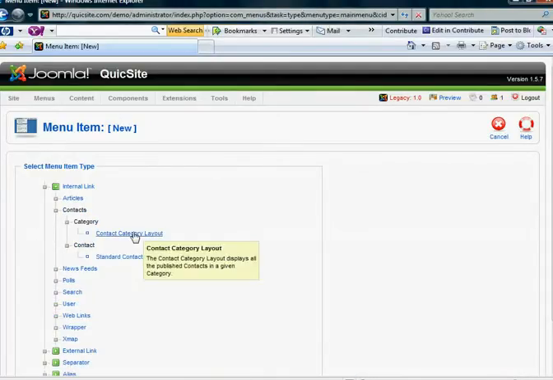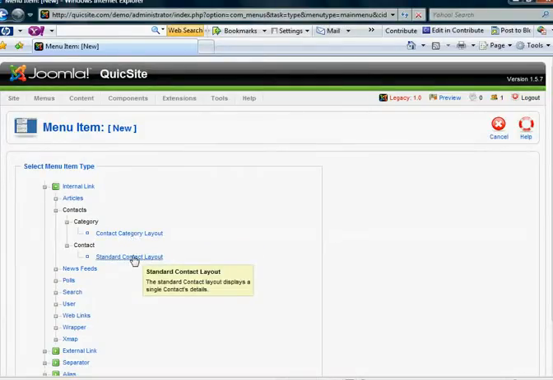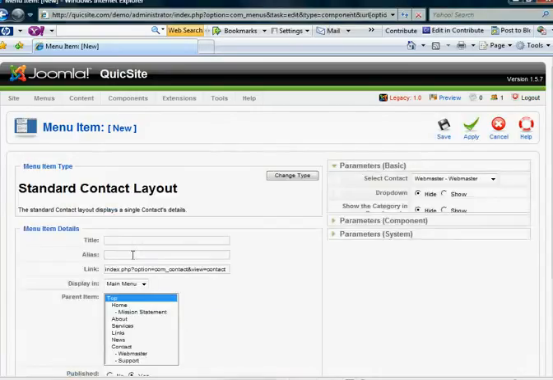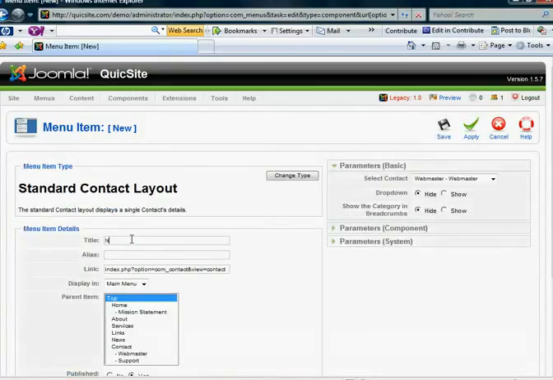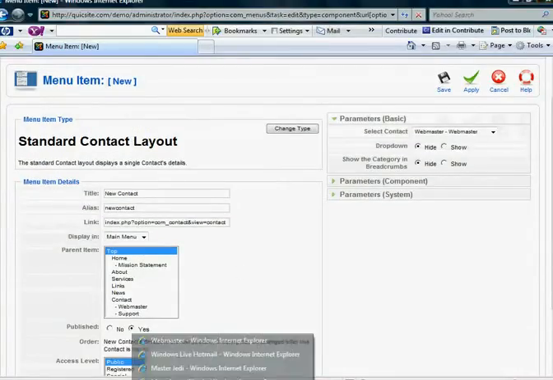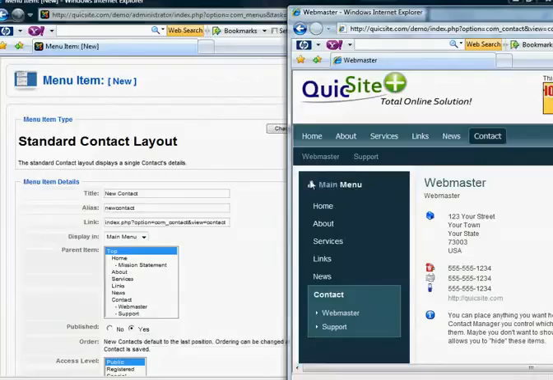It's going to ask you, do you want to show a contact category layout? The contact category layout displays all the published contacts in a given category, or just a standard contact layout for a single contact. So I'll choose that one for this example. And I'll type in New Contact. And notice that's going to display in the main menu, which means that's going to display in here and also up here, since these two are actually the same thing. One's just horizontal and the other's vertical.